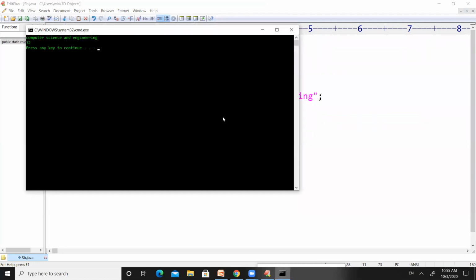So here the output of this code is computer science and engineering and 32, which means the total characters inside computer science and engineering is 32. Computer is 8, science is 7, 8 plus 7, 15, and is 3, 15 plus 3, 18, and engineering, E N 3, 4, 5, 6, 7, 8, 9, 10, 11. So total 18 plus 11, 29, and there are 3 spaces.